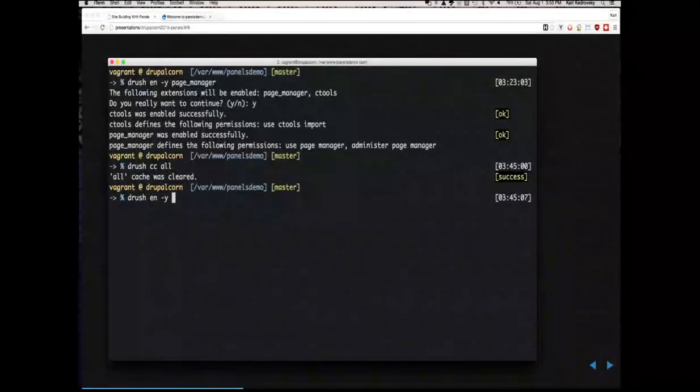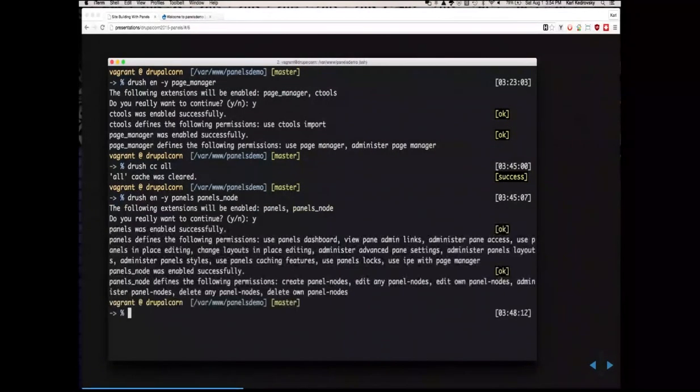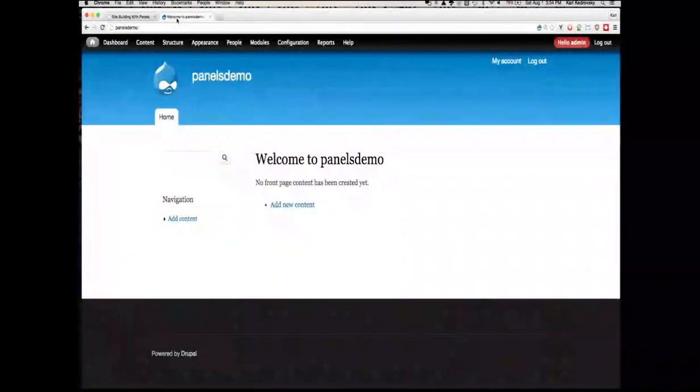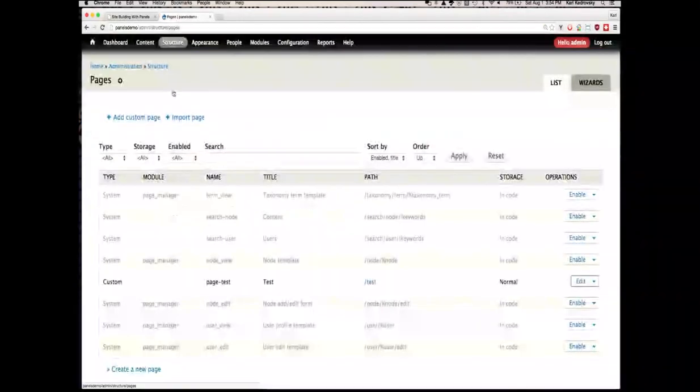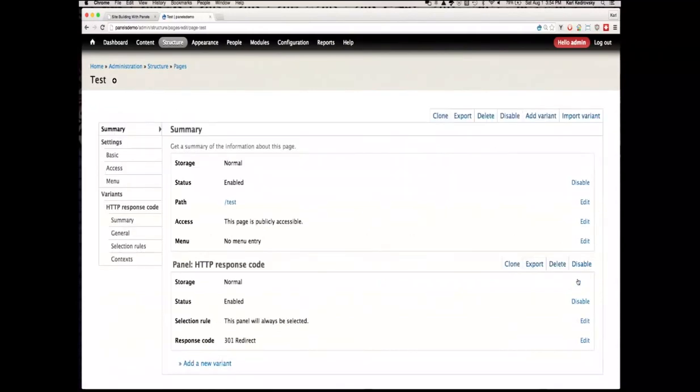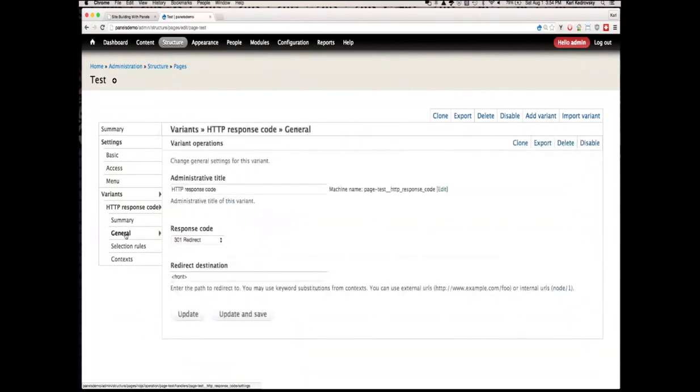So we'll just enable panels and panels node. Okay, now we can go back to our pages. And this is the new custom page we set up, so let's just change this one. Instead of doing a redirect, let's make it a panels page. So we go back to our variant that we set up, and then it's deleted.